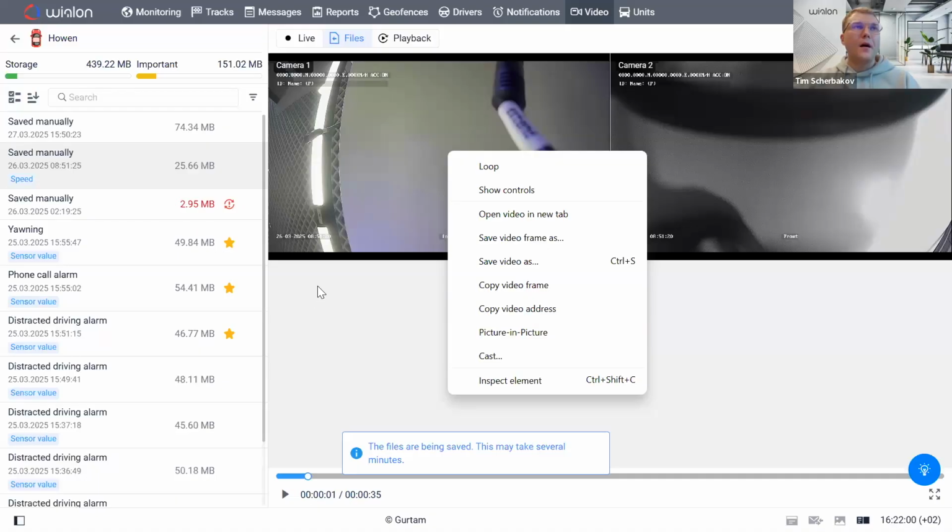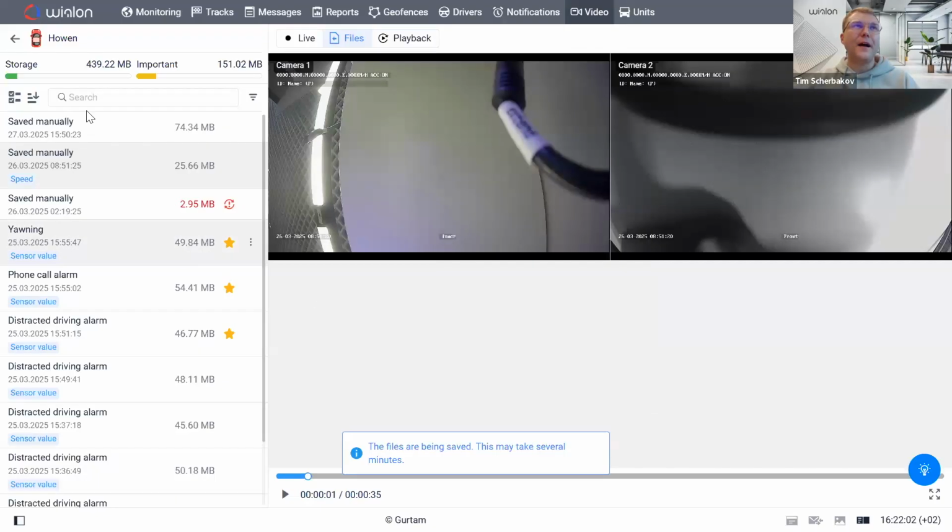Also on this files panel, you can see that this is basically where you can work with all of your files, either saved manually or event-based videos, which I will show you in a few minutes. So here you will be able to work with such files.